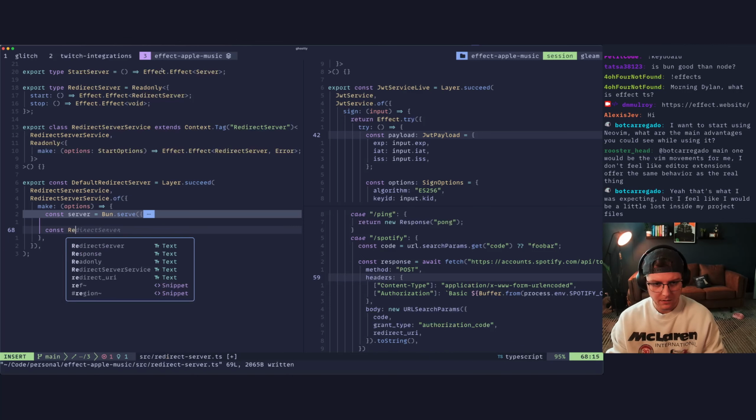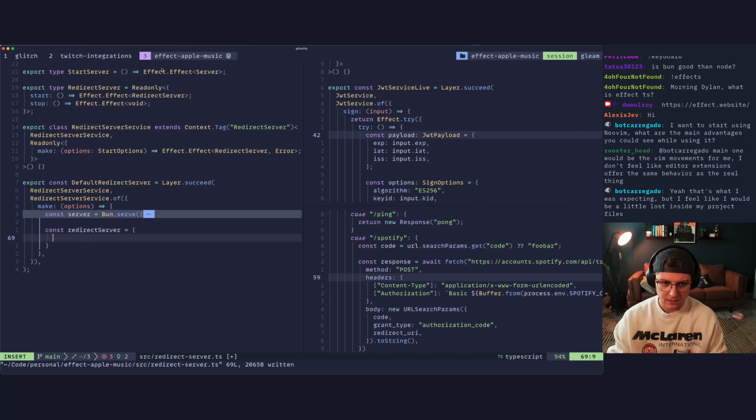Const redirect server. And this will have that. Start will be a function that does something like this.